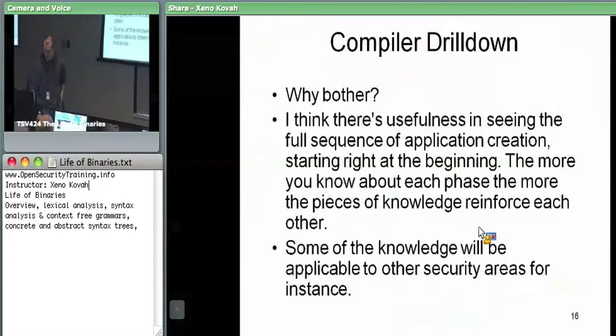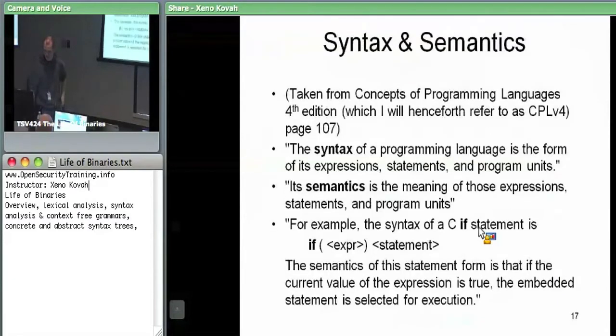All right, well, I've already given some reasons for why I think there's utility in digging down into the compiler. I think the biggest one is just for knowing the forward engineering or reverse engineering, or just because you like knowing stuff. But this has a variety of places that it's used throughout security. So, all right, let's start talking about syntax and semantics.